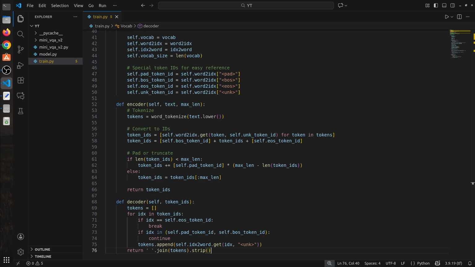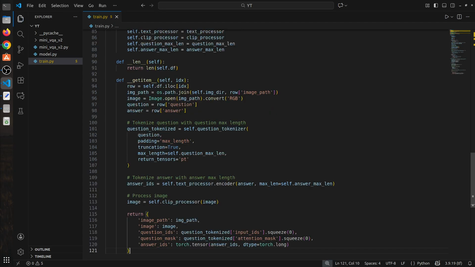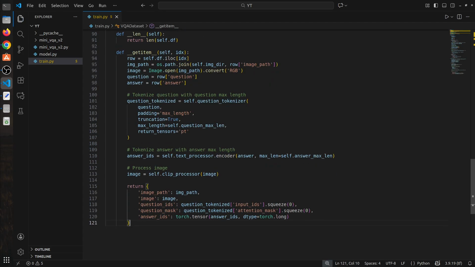Next is our VQA dataset, that is our dataset pre-processing pipeline. It basically reads the image, processes the question, processes the answer, and then gives you the batch of images, question IDs, answers, and all the things which we need. Now we'll start working on the code because these things are already built.